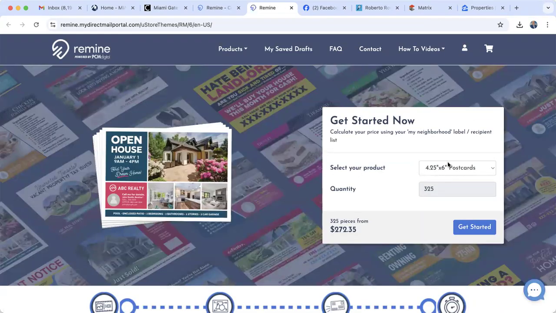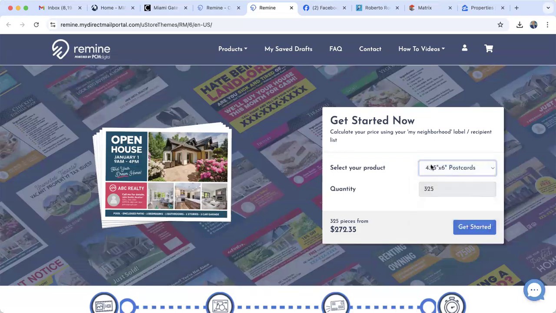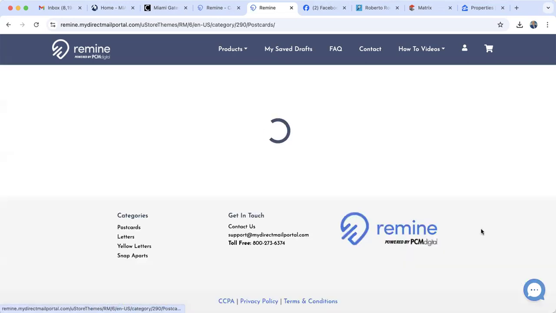Here we have several options for postcards. We have a 4¼ inch by 6 inch, a 6 inch by 8½ inch, and a 6 inch by 11 inch postcard. And then you have other options here. For the 4¼ by 6 inch postcard, there are 325 properties here. The total cost for us to create the postcard and mail it out is $272.35. Okay, we're going to click here, get started.